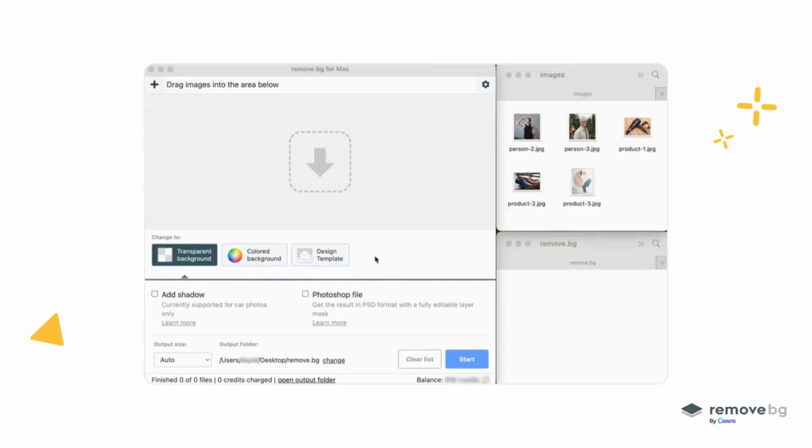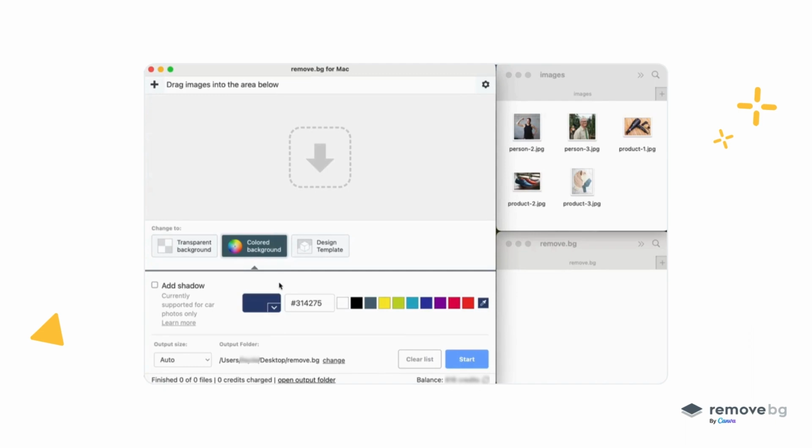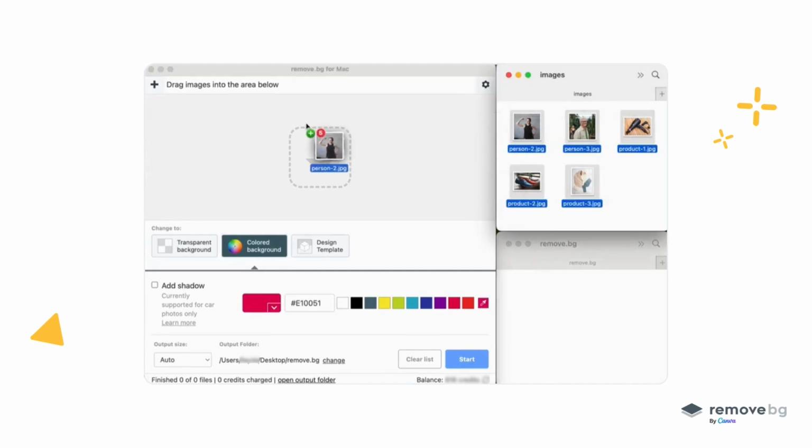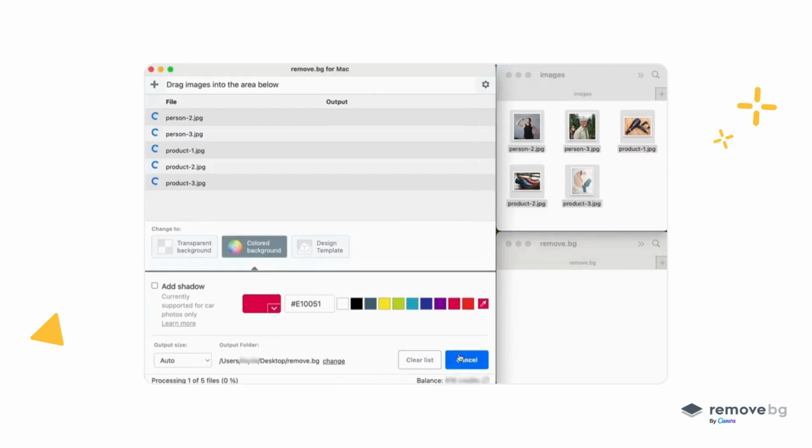Now on to the second type of background removal, colored background. For this feature, make sure to select Colored Background option in the desktop app. Select the background color of your choice and once again either use the plus sign or simply drag and drop your images to the app and click Start.